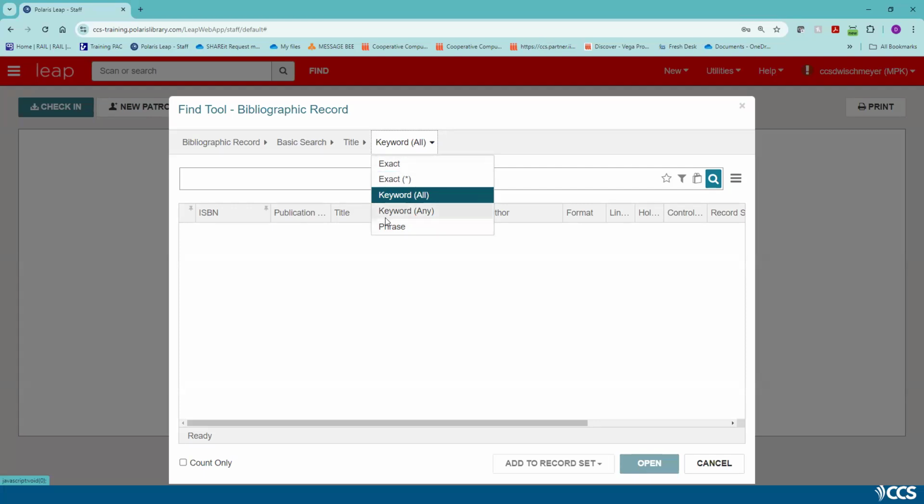So those are, again, those 5 relations. Honestly, a lot of times I just look for keyword all. But sometimes when you have a more complicated search or you're having a hard time narrowing down your list of results, those other relations can really come in handy.